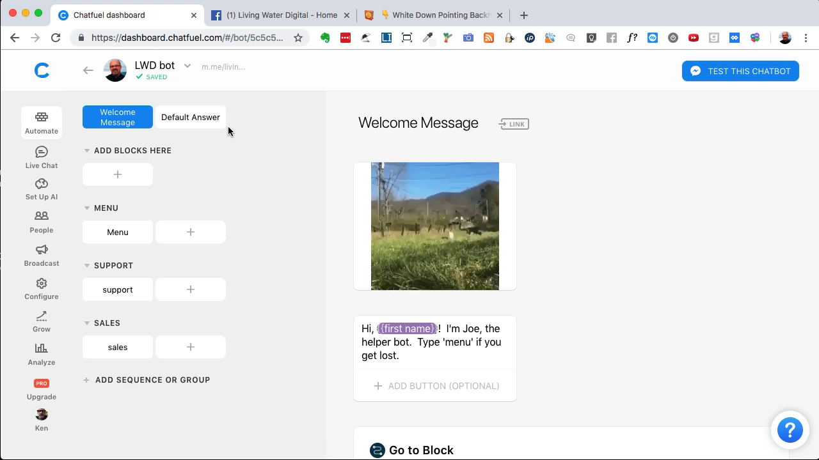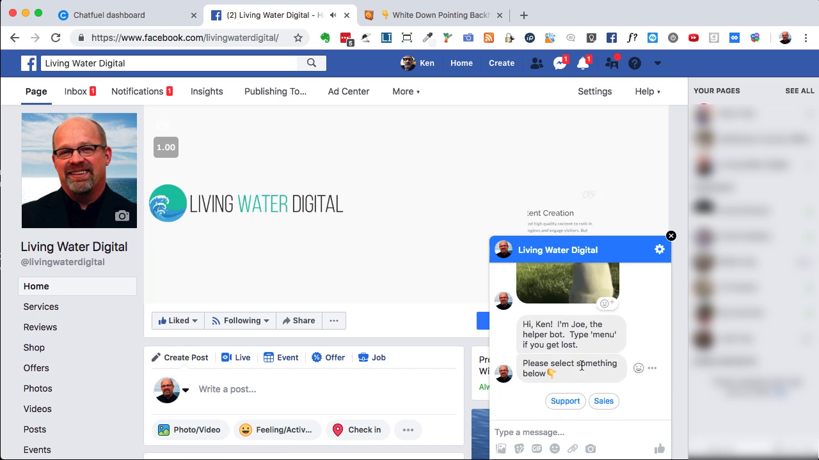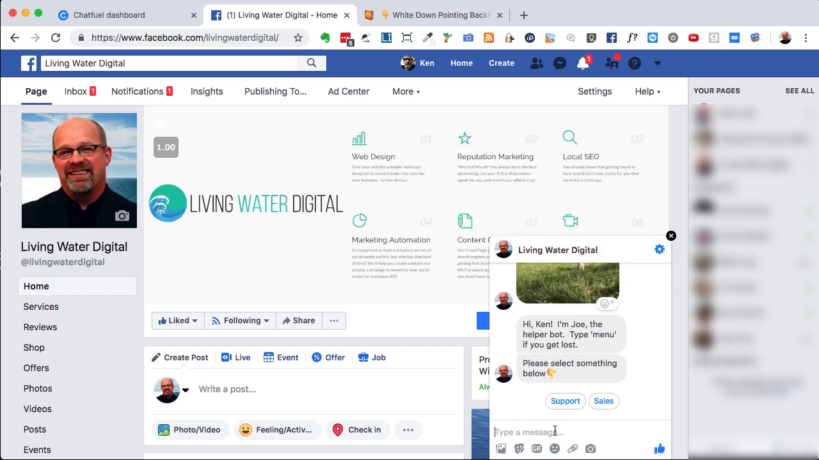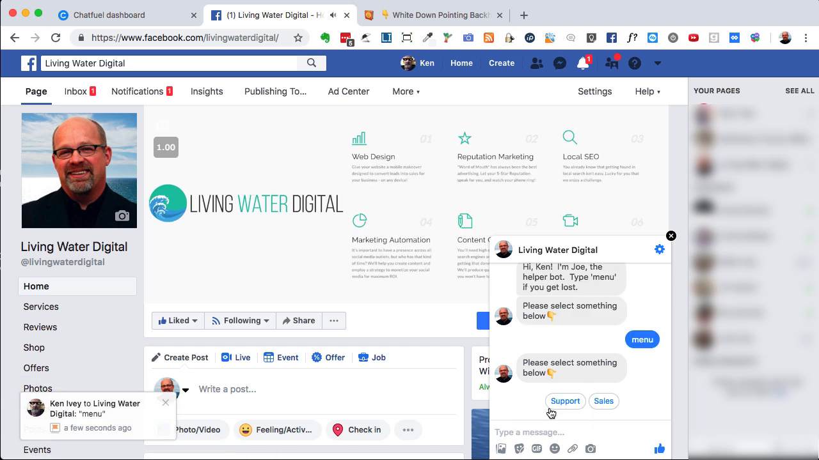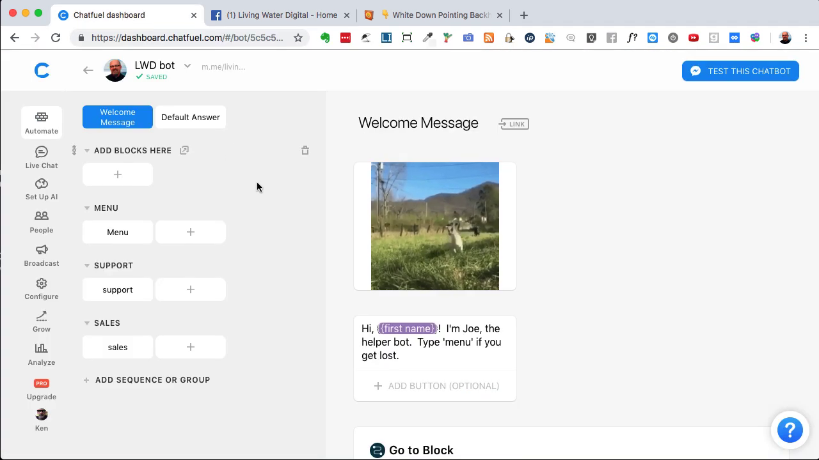And just so we know that that's working, let's go ahead and test our bot again. Okay. And so here's our bot. It says please select something below, support, sales. I'm just going to type in menu, and it's going to take me to the block, support and sales. So there we go. Easy peasy. Go ahead and close that. Go back to our bot. So now we know that if somebody does get lost and something is not covered, they can always type menu and get back to our little user flow that we want here.